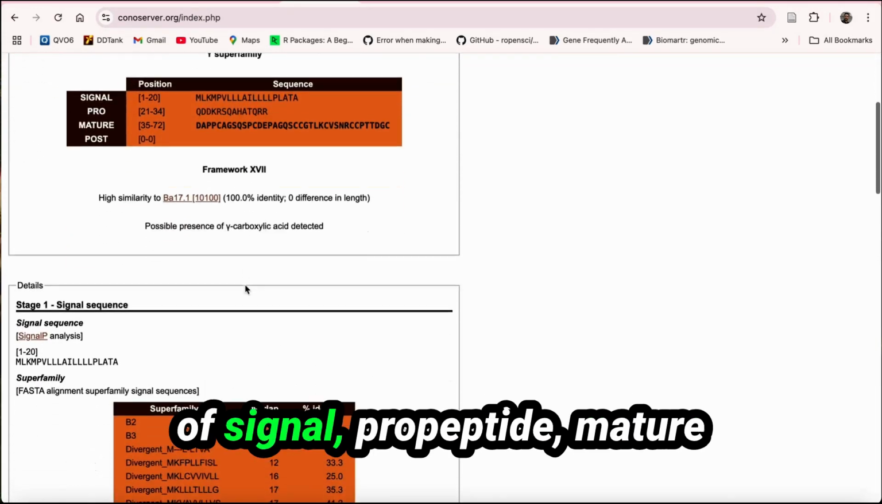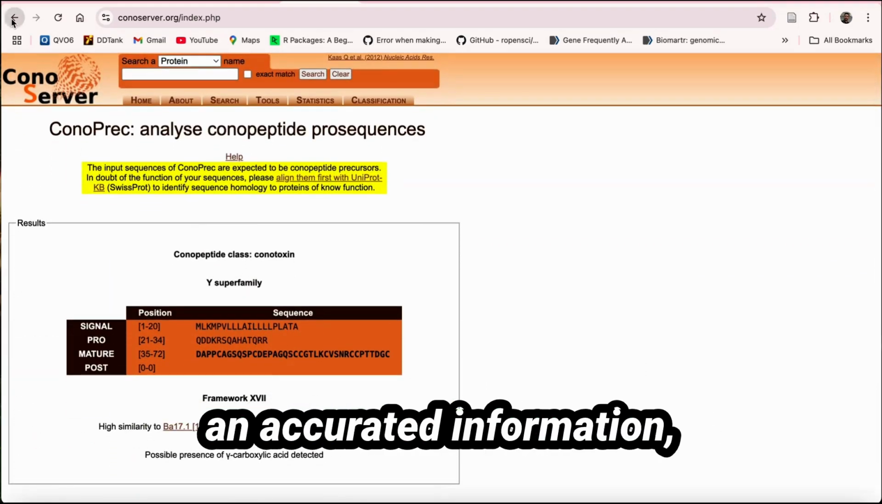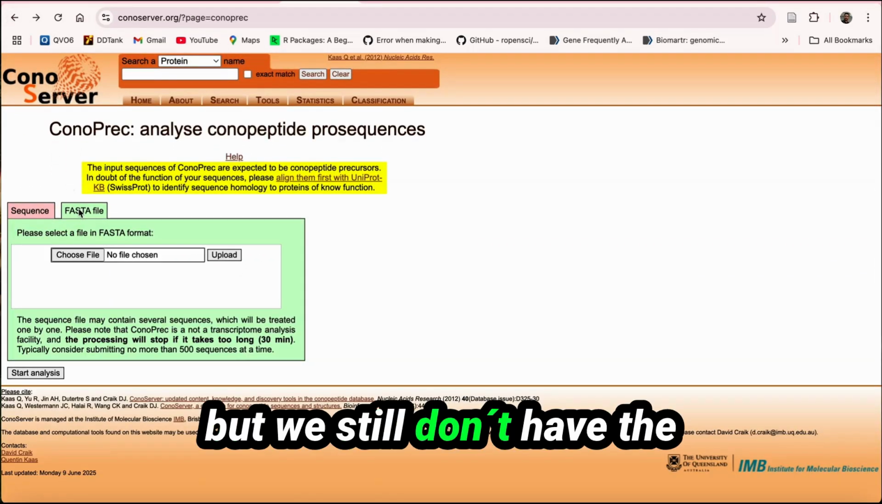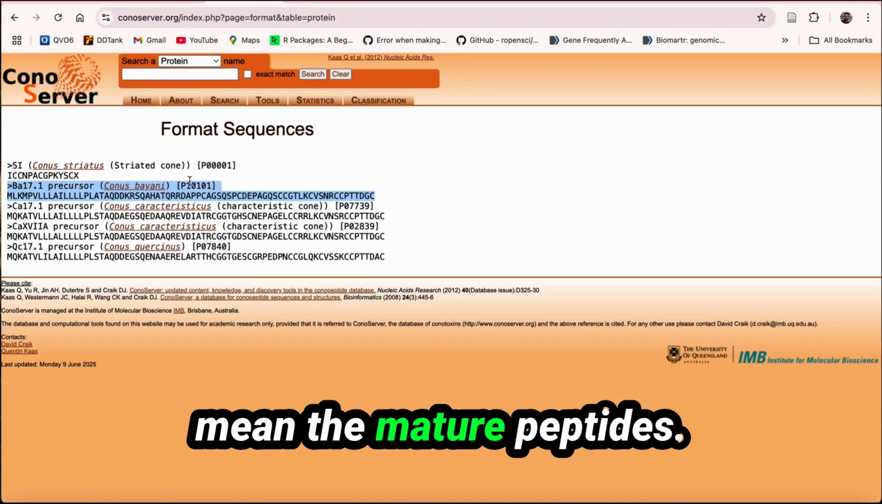Paste here. Notice that it generates an error, because in this section we can only use the sequence, without header. Then we have the prediction of signal, propeptide, mature peptides, which is interesting and accurate information, but we still don't have the option to download in FASTA the resulting information. I mean the mature peptides.